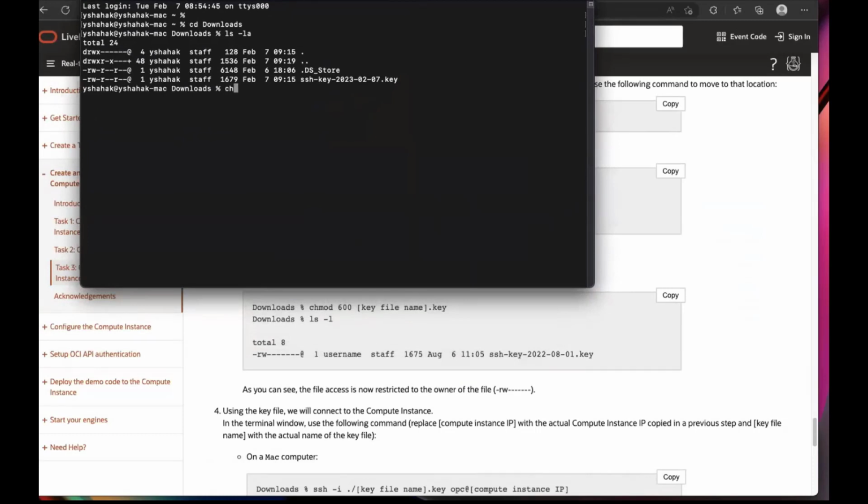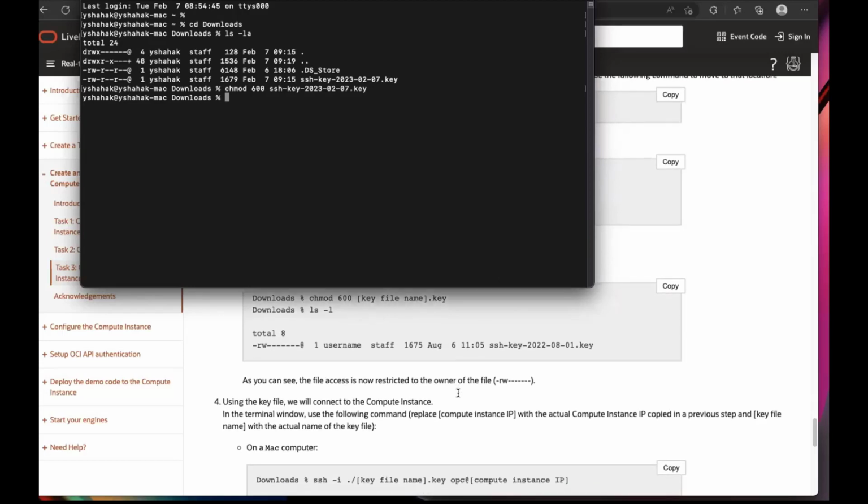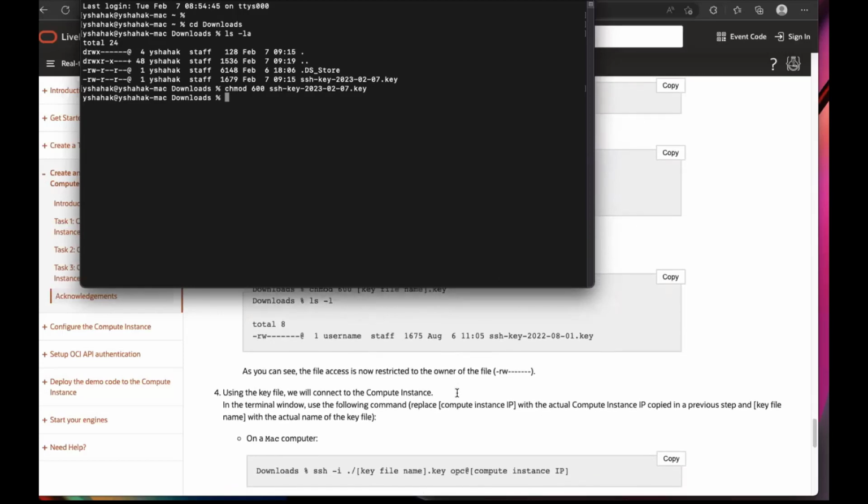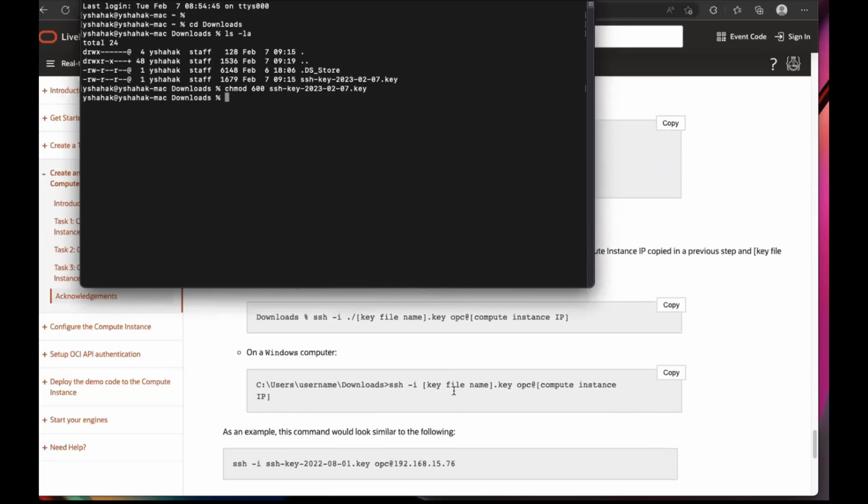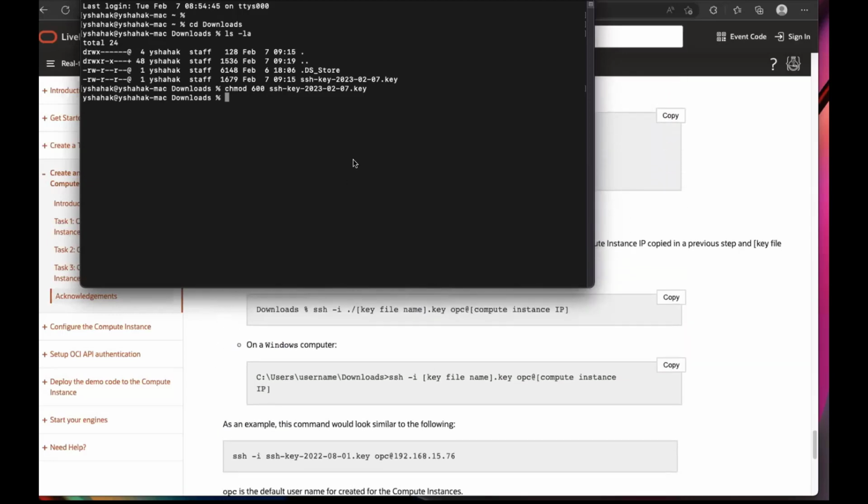One thing we need to do on Linux-based machines is change the security descriptor for the file. This is something I believe you do not have to do on a Windows machine. So moving on, we are going to issue our SSH command.